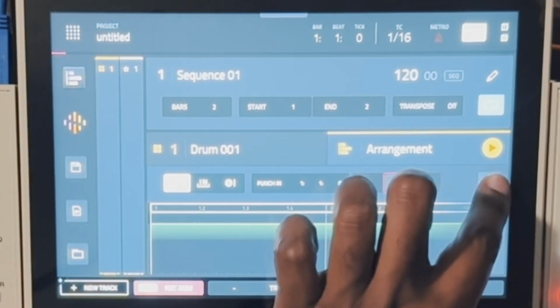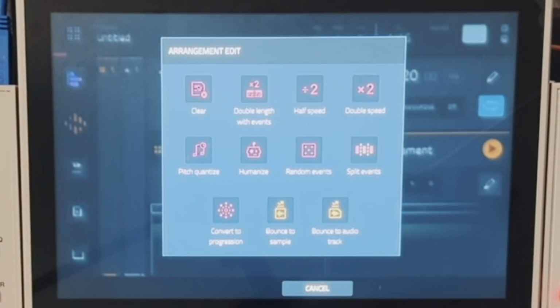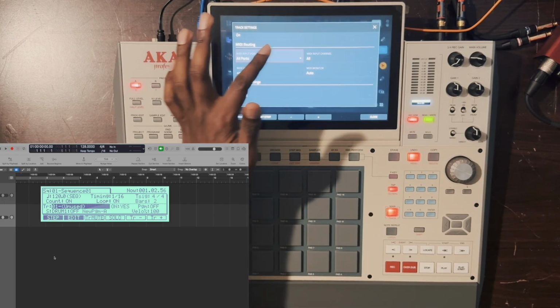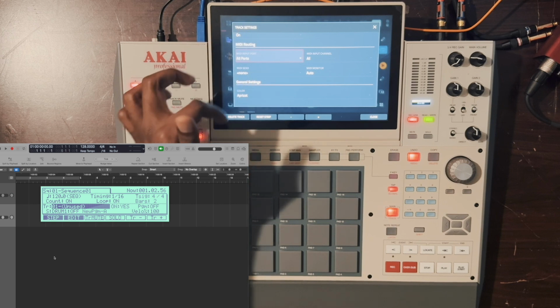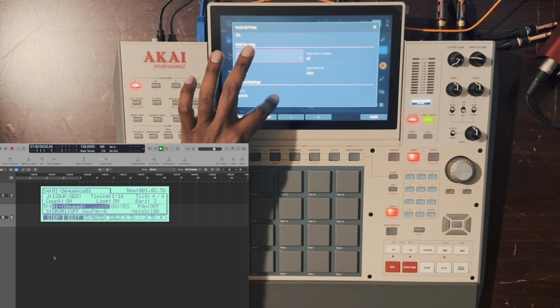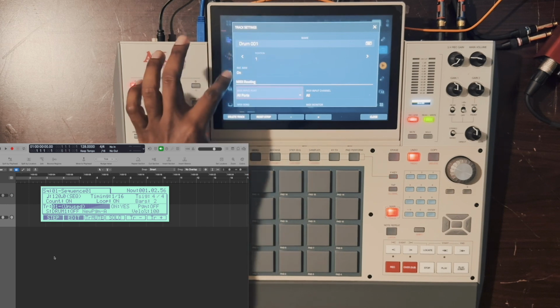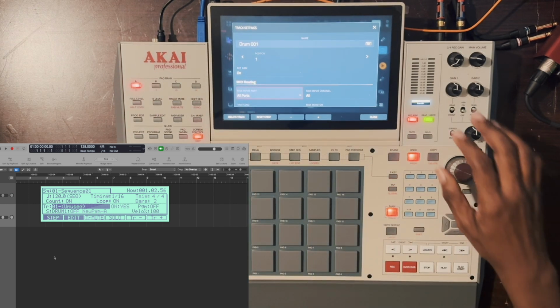If you tap on this pencil icon, it'll open up your arrangement edit options here. Clear, double length with events, half speed, double speed, pitch quantize, humanize, random events, split events, convert to progression, bounce to sample, bounce to audio track. While you're on your drum track, you can hold it down and it'll pop up and give you options to change the color. You can do your MIDI send, MIDI routing. You can do your record arm here. And this is where you will change the name.